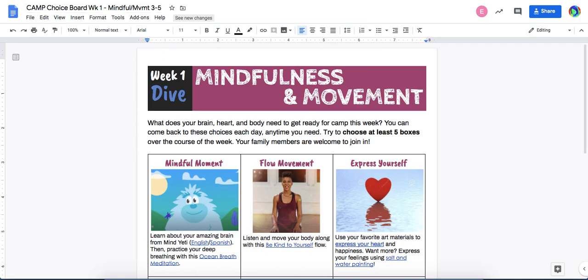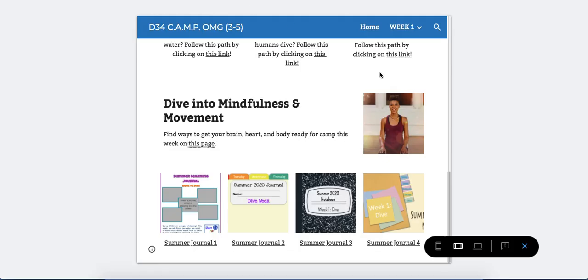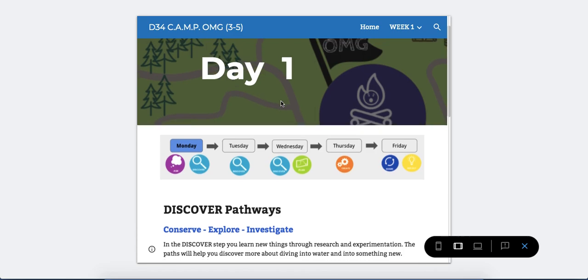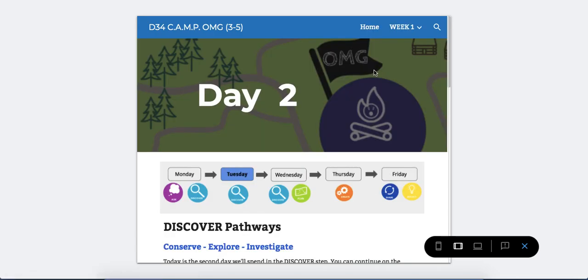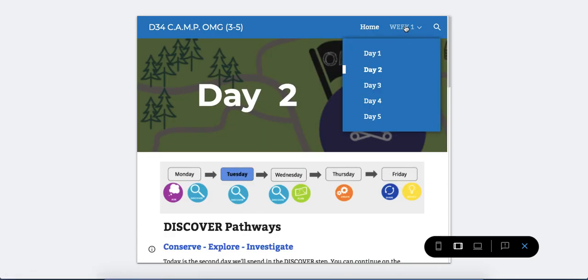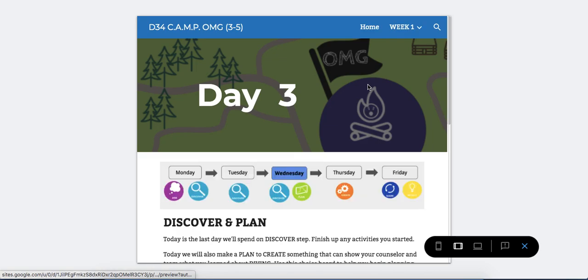If you have questions about how to navigate this website, please talk to your camp counselor. As you move through the week, you should be able to find the different activities and the expectations of every day as you move through the website.